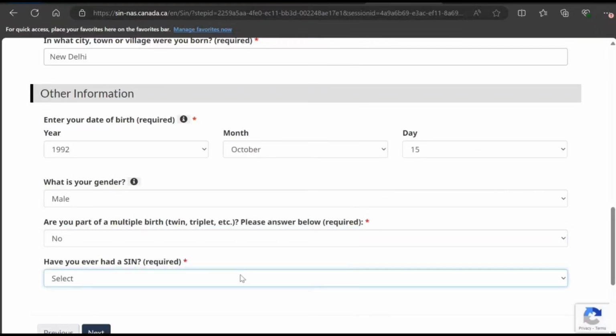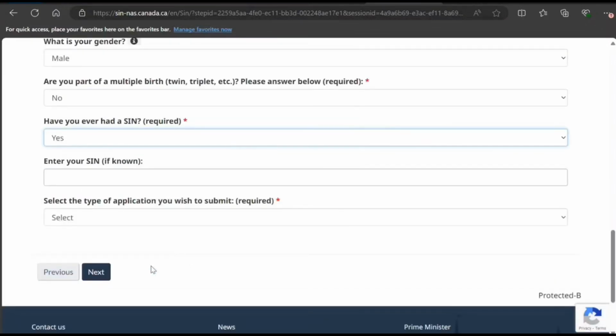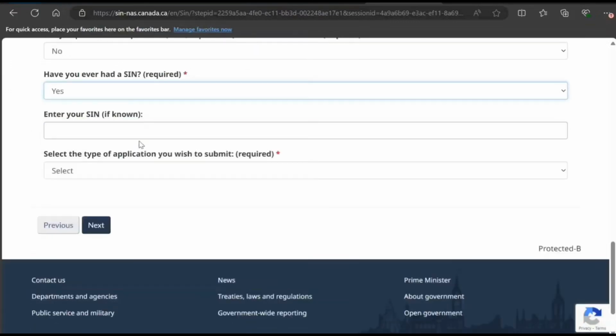This is where, let's say you're a temp resident, for example a work permit holder, and you converted your status to permanent resident, then you select yes. If you landed as a permanent resident, you were in another country, you got selected through Express Entry or another program and came here as a permanent resident, or you are a sponsored spouse, then you select no.